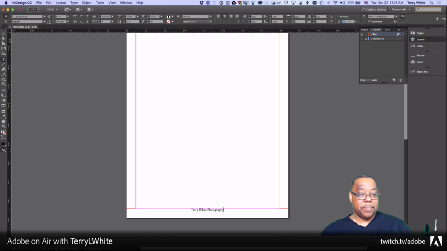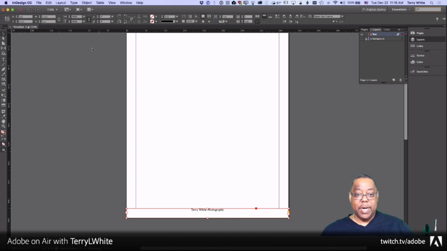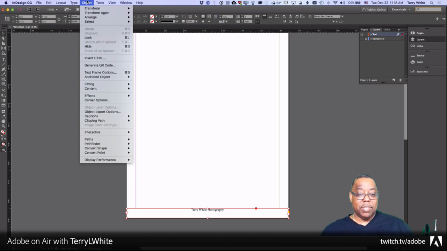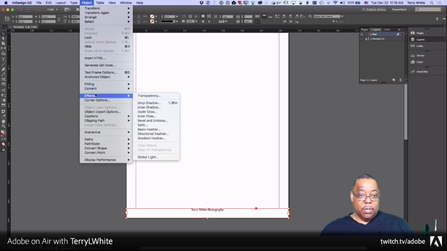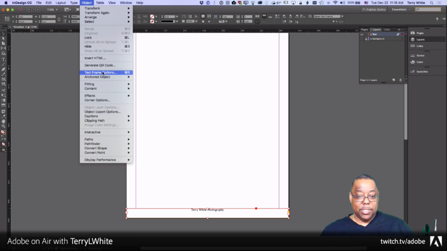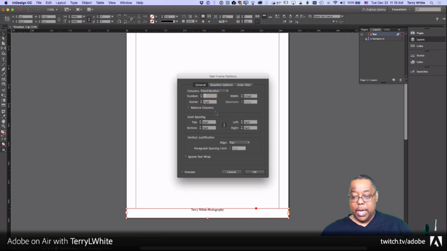So what I could do is select that frame as an object, go up to my Object menu, come down to Text Frame Options, there it is. And there's an option for vertical justification. Instead of the top, I want it centered. Now, of course, why is it not letting me choose options? That's so weird. Hang on for a second here.